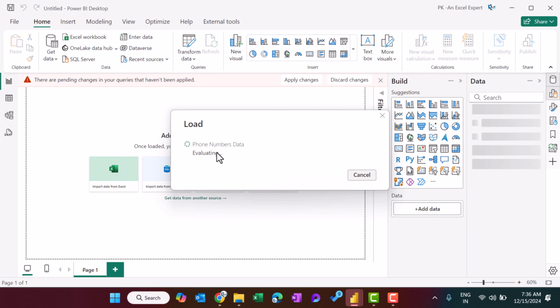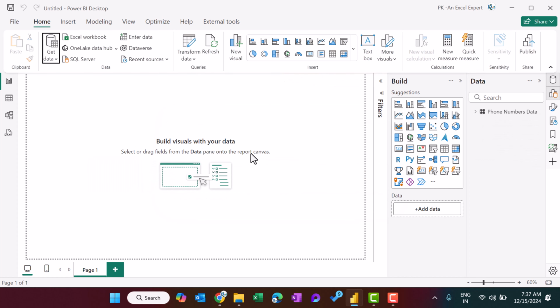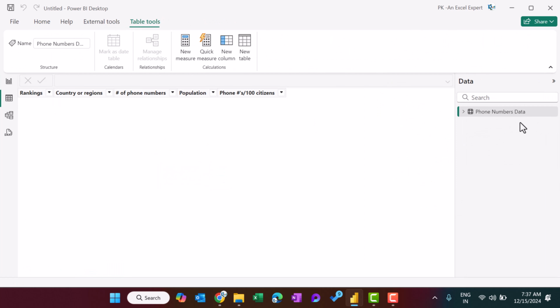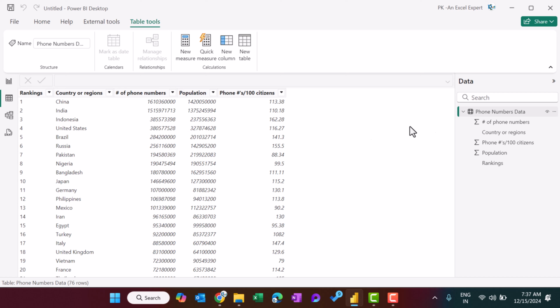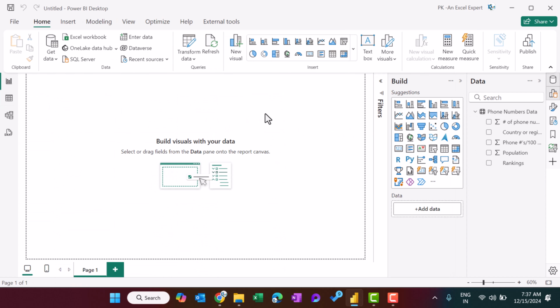So it is evaluating, and then it will load the data from Wikipedia to Power BI. Alright, so 76 rows are loaded. We can see here this table. You can go to the Table view also to see the table. This data is coming from Wikipedia. Now you can use this in your visualization.